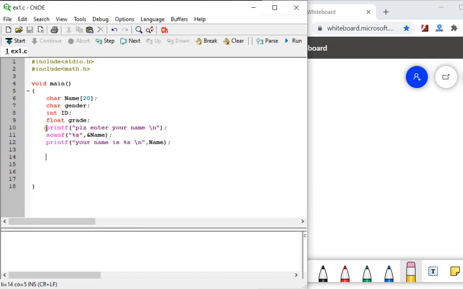Now I want to copy all of these, Ctrl C, then I will skip one space, Ctrl V. I want to ask the user to enter his gender. So please enter your gender.